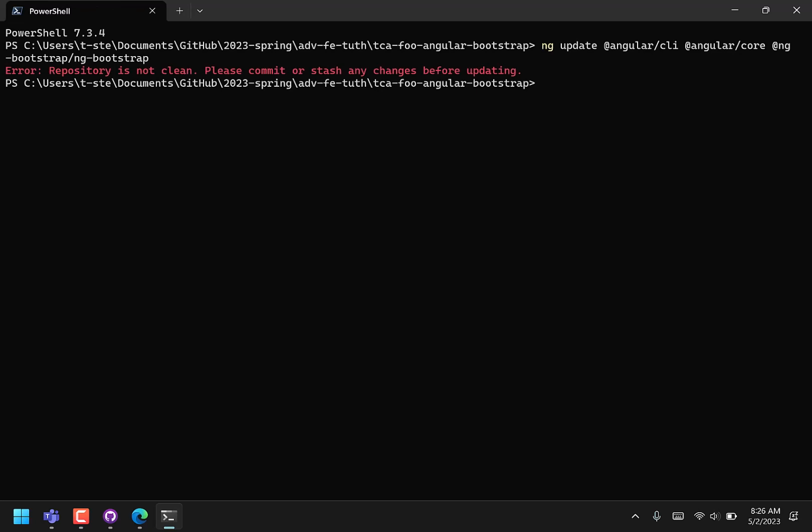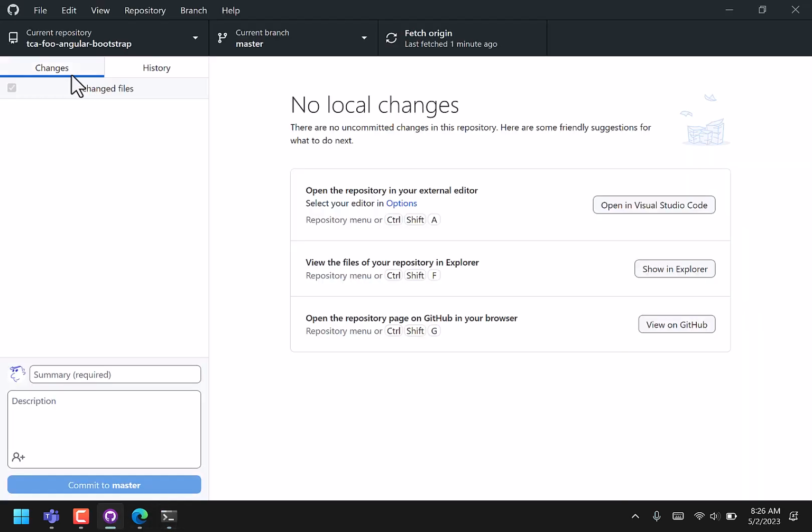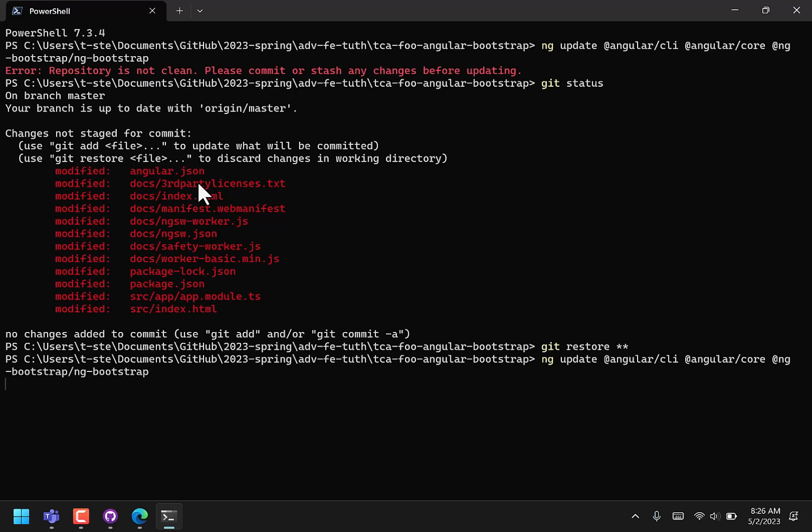Repository is not clean, so for some reason if I do a git status, I have some things there, but somewhere on here it says you can always do a restore, because I don't have any changes. I don't know why it actually sees those as changes, right? GitHub Desktop doesn't show me any changes. So before running that, I might do a git restore. * is kind of a glob to restore everything. I'll up arrow to get that other command line. Now cross my fingers and toes that it updates everything.